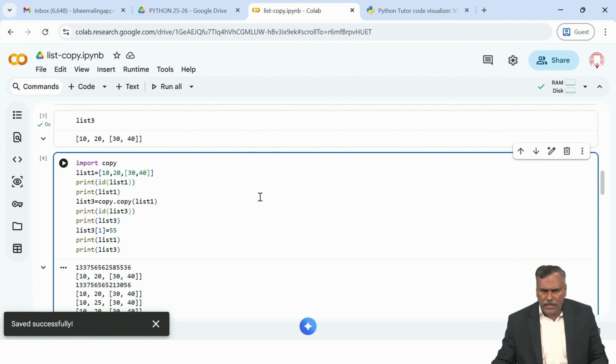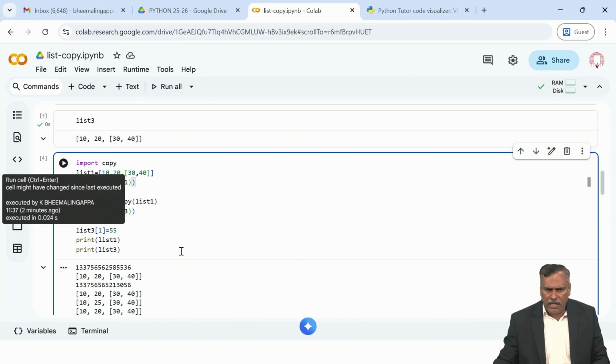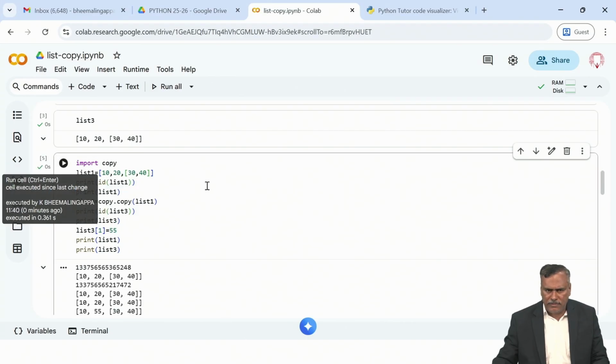Let me save this code and execute. So 10, 20, 30, 40 are the content of both of these, but I'm making the change with respect to list 3. Earlier I did it with respect to list 1, but this time I'm making a change with respect to list 3. Anyhow, I'm displaying the content of both, and then I'm modifying an element of list 3 this time.